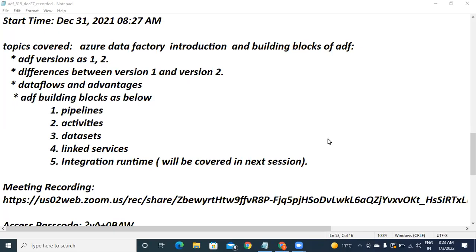Our last session happened on December 31st, which was the fourth session. There we took an introduction to ADF, the different versions, and what additional features were added in version 2, which are data flows and Power Query. Finally, we stepped into ADF and started the discussion of ADF building blocks.